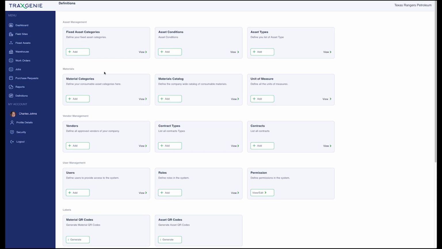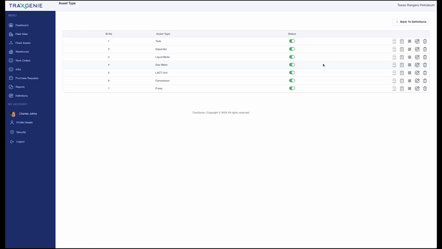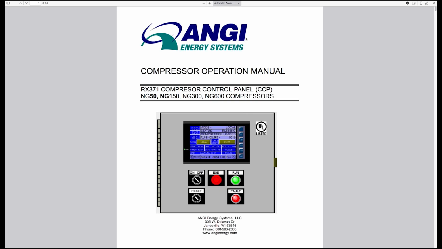The next is definitions, which is mostly for initial setup. Here you have the ability to fill in all the drop-down menus for all assets. Asset types is very useful because you can upload, say for compressors, the manuals for each type, whether it's a manufacturer's manual or your own company maintenance or operations manual.